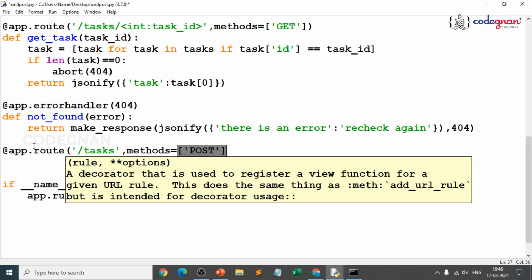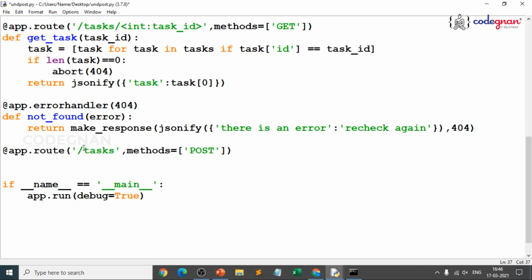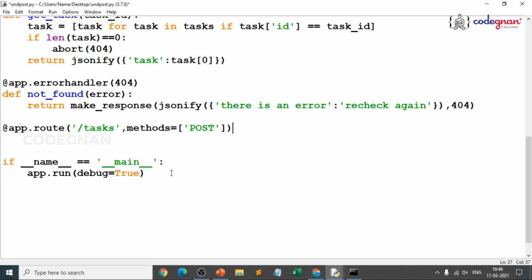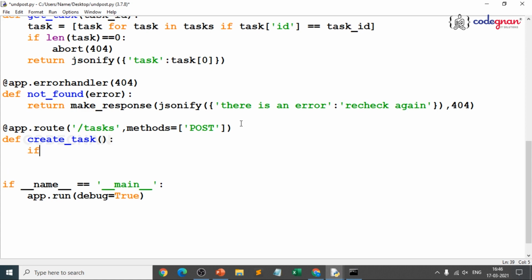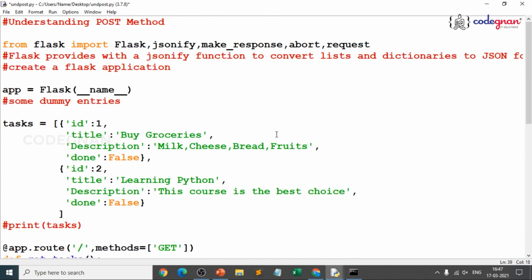So just make sure you don't make any syntax mistakes over there, /task. The create method name is create, so we are trying to create a new task. That is, we are creating a task where I just need to mention if not request. For this reason, I have imported request from Flask.